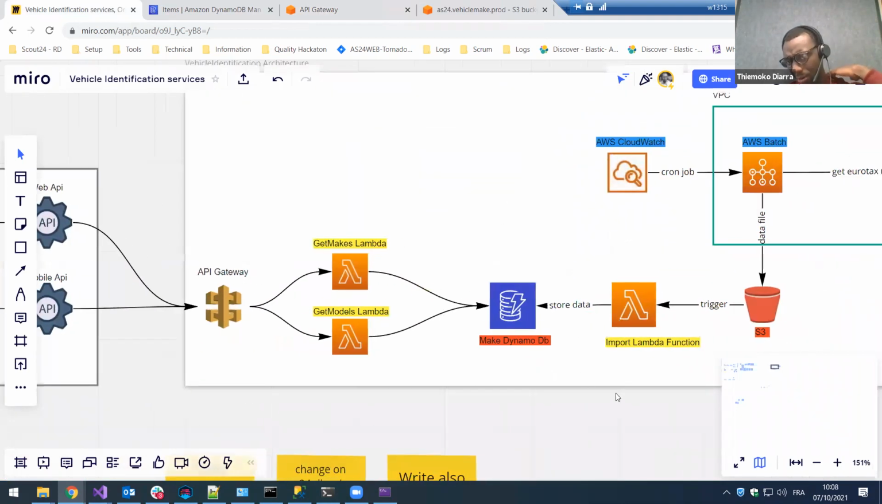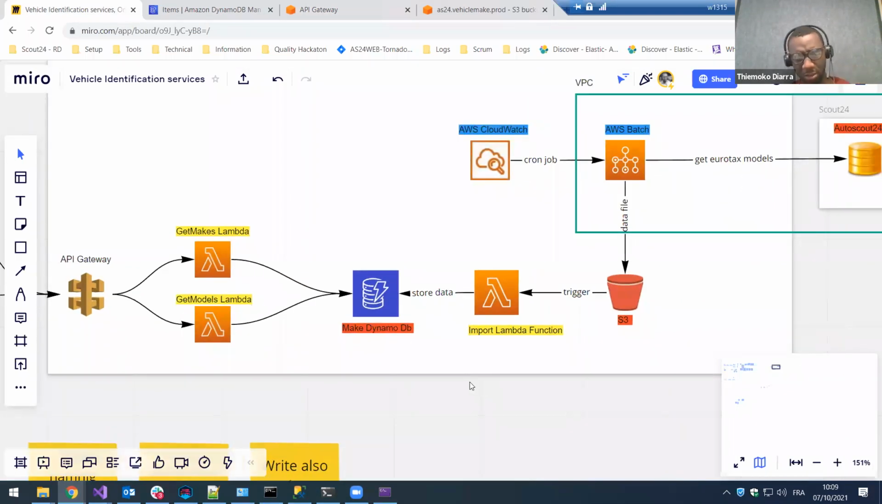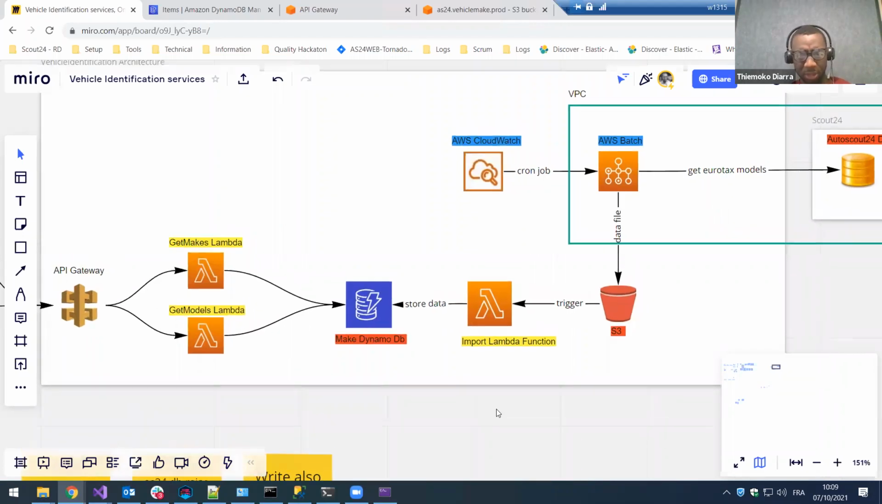I think I worked with Andy on this. Andy did most of the DynamoDB setup. Maybe Andy, you want to add something or show something? Yeah, thank you, James. Let me share screen. Okay.